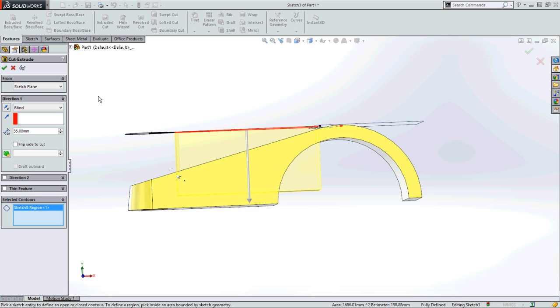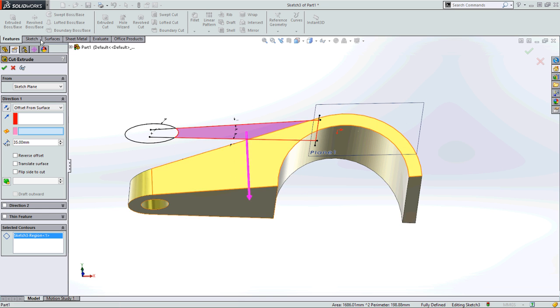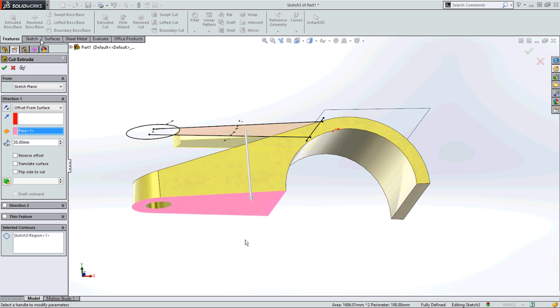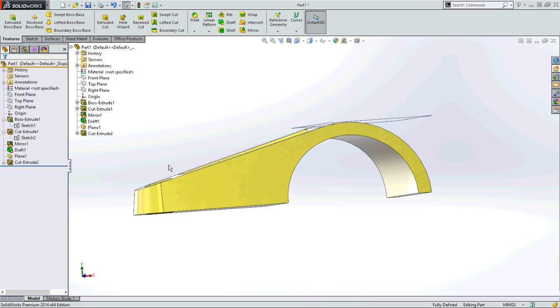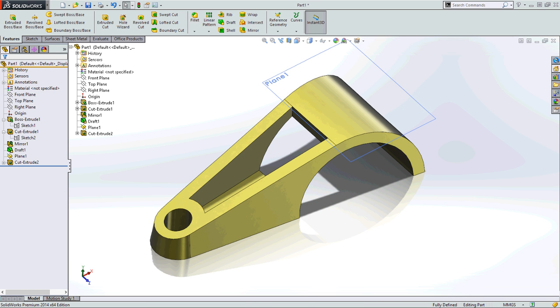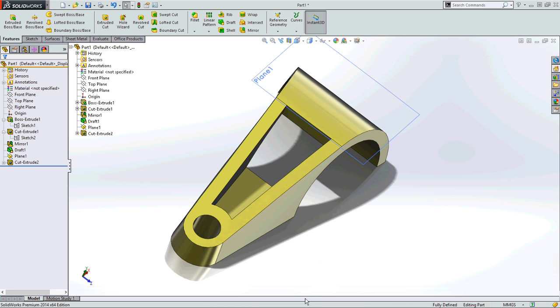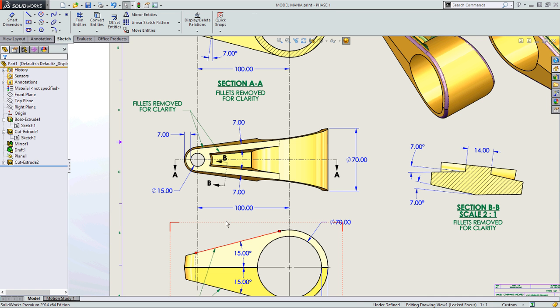We'll switch to the drawing here in a second, but I want that to be offset from surface, right there, and I'll choose this face right here. Okay, and that's going to be 7 millimeter offset. Something like that. I get a nice preview of what it's going to look like. I go ahead and cut that through. Well, I got a pocket here, or a cutout here, and I don't want that. I'm going to switch back to the drawing here real quick.